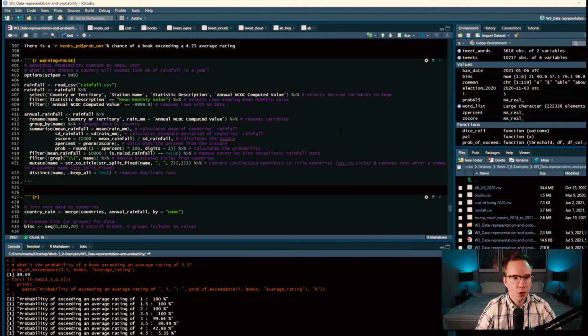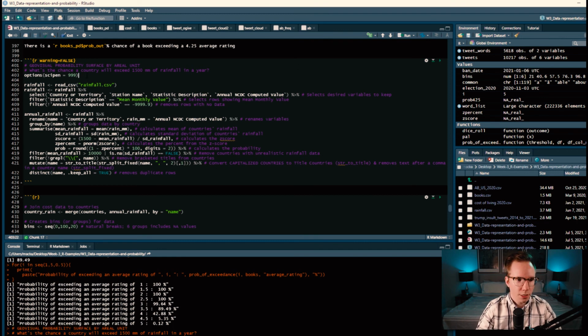So the next thing I want to show you is how to geo-visualize the probability of exceedance on an actual map. So the first thing I'm going to do is run this line of code. This basically is an RStudio function that tells R don't use scientific notation and just show the numeric value with all of its decimal places. So that's what that does.